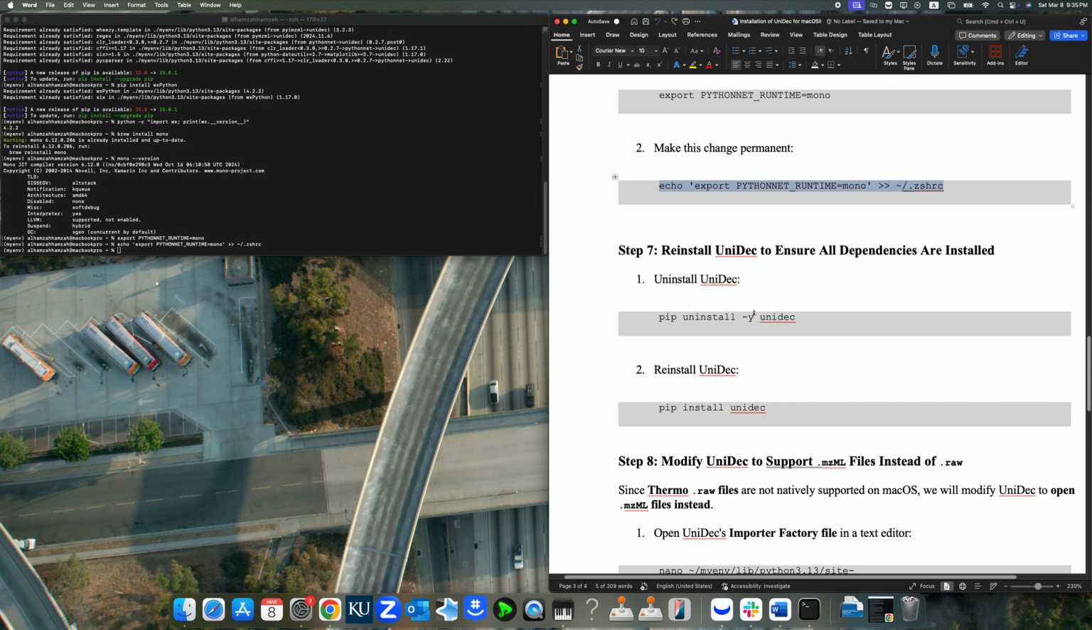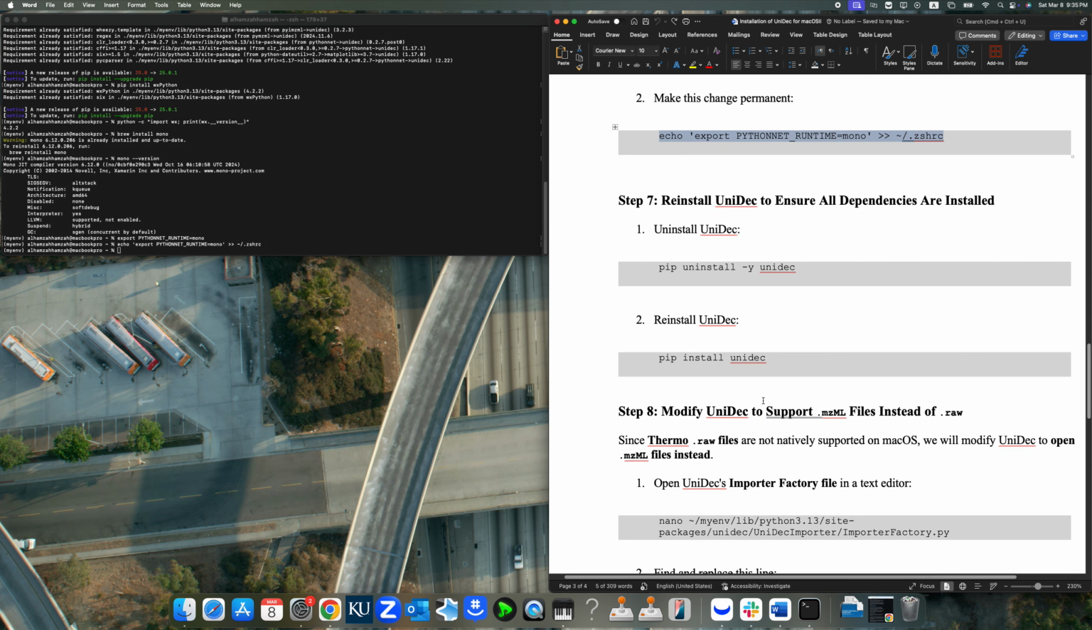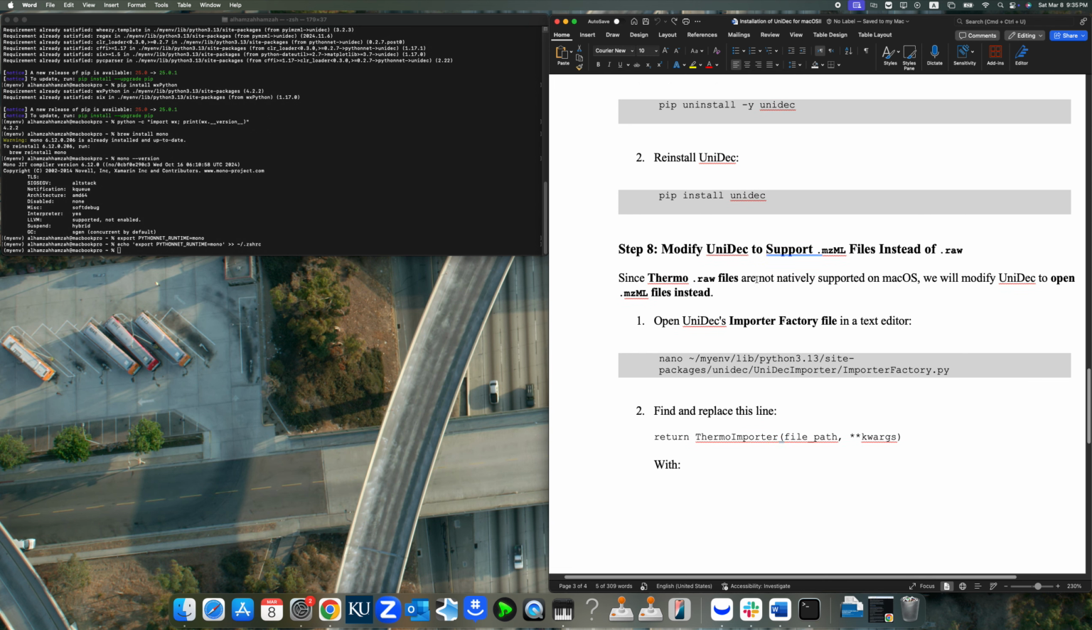This step is a troubleshooting step. At this point you can run UniDec, right? There's no problem with it. Now if you have a problem and it's not running properly, you go back to this step, and then you delete UniDec, and then you reinstall it and see if that solves your problem. That normally, most of the time, works fine.